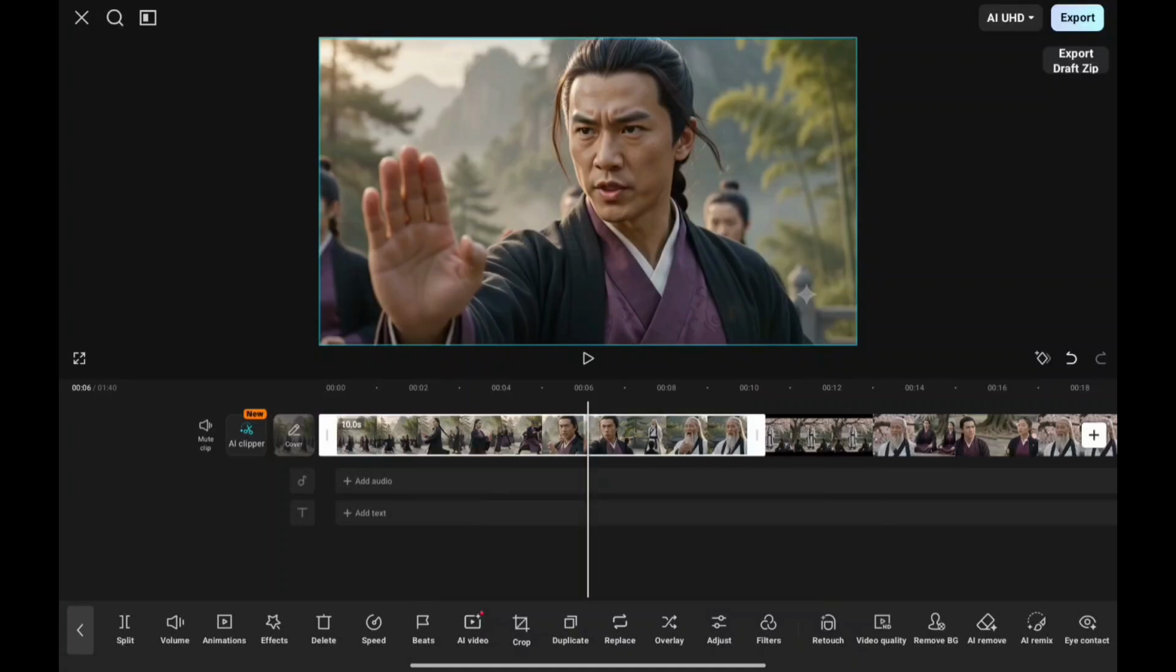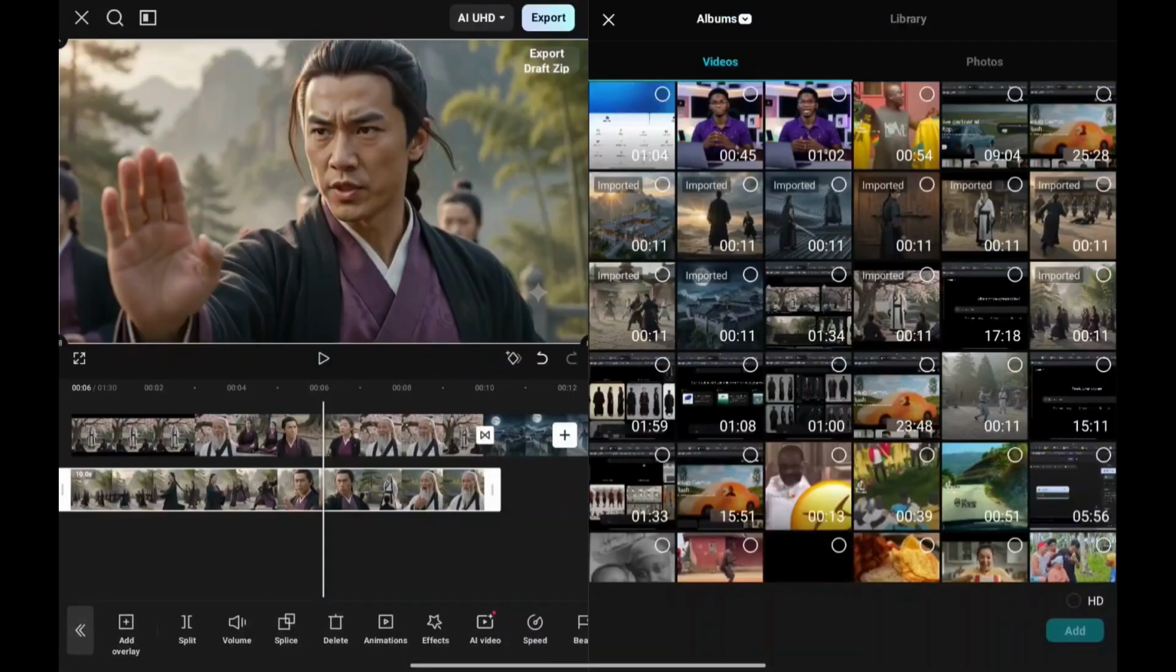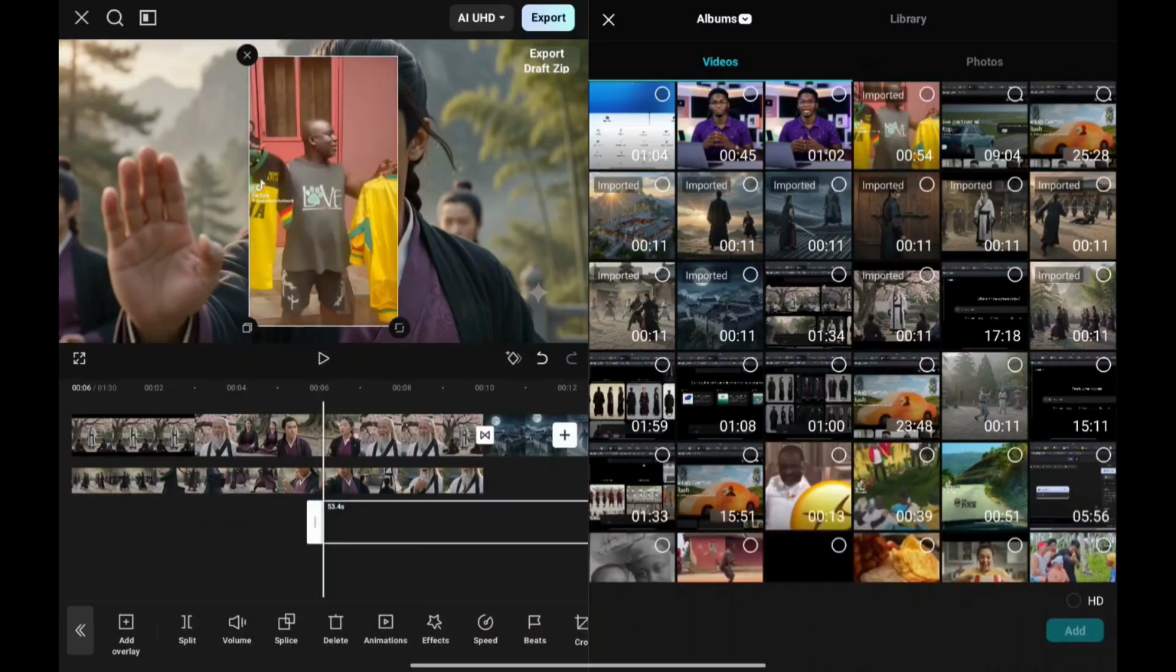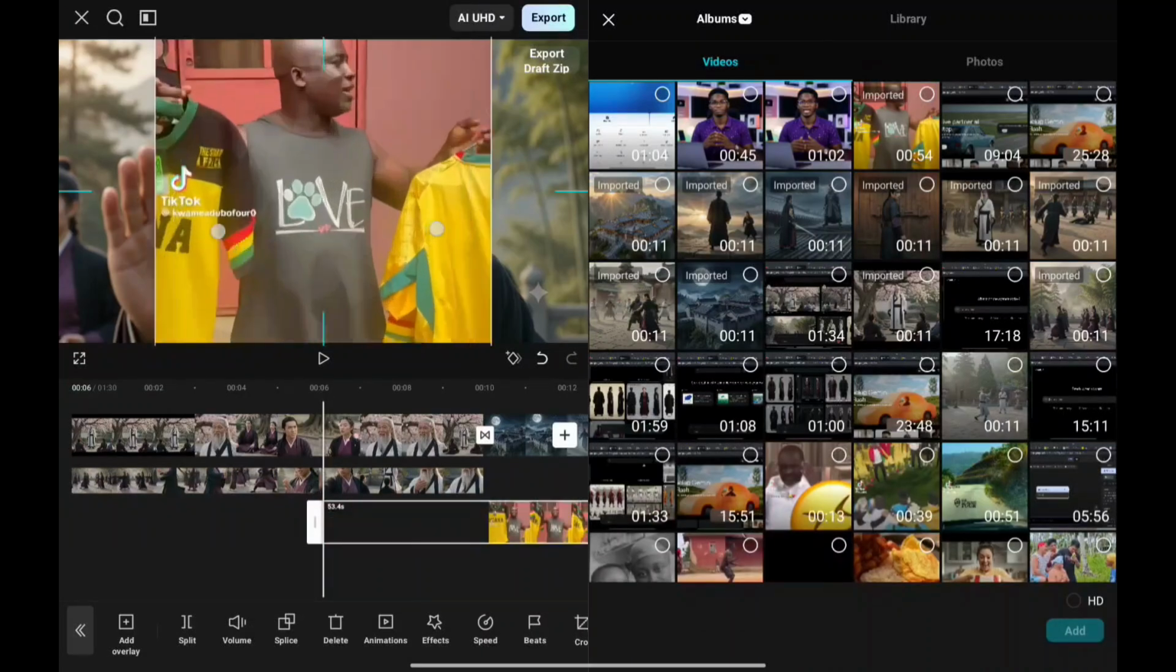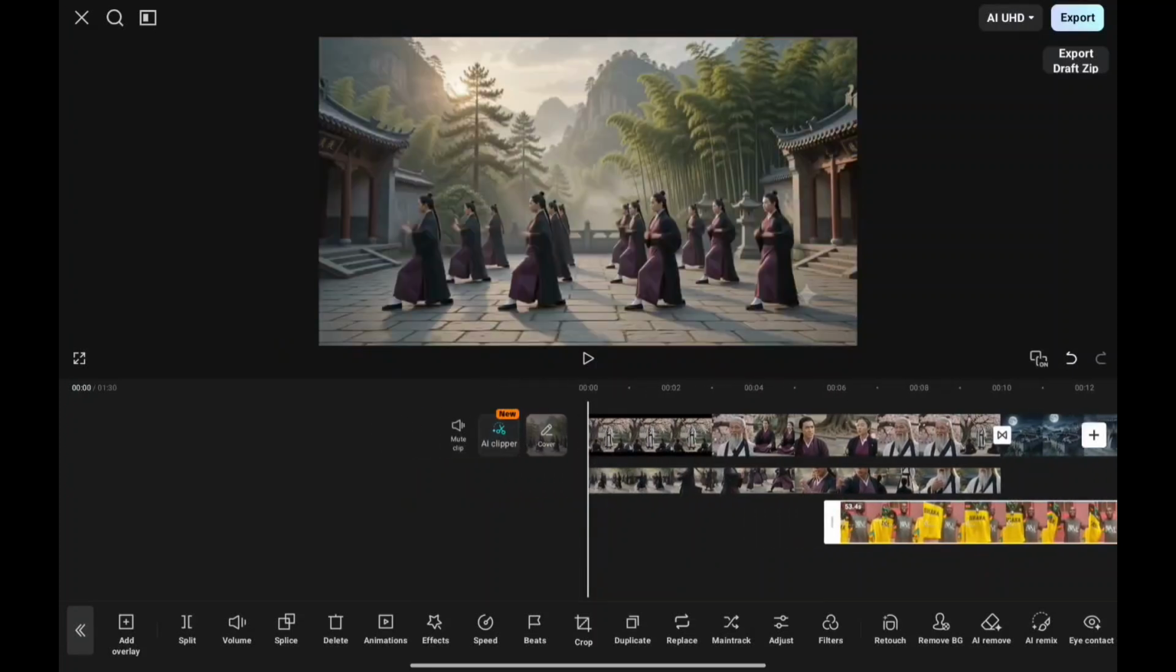If you have additional footage, such as B-rolls, that you'd like to include, simply move to the part of the timeline where you want to insert it and tap Overlay. Next, select the video you want to use as your B-roll and tap Add. It appears on the timeline, resize it so it covers the entire screen. Now let's play the video again.